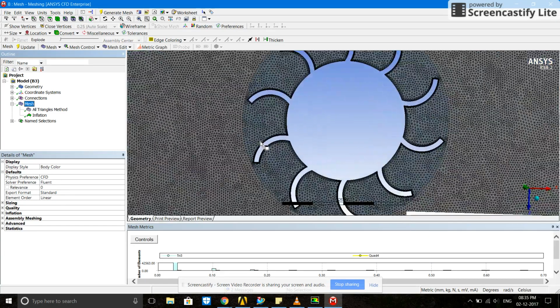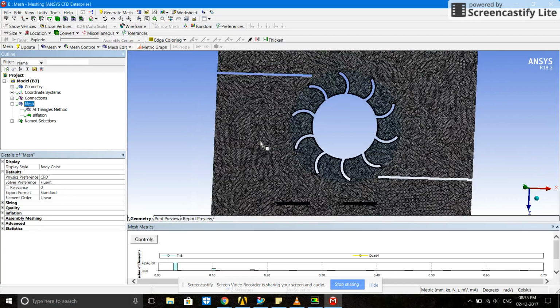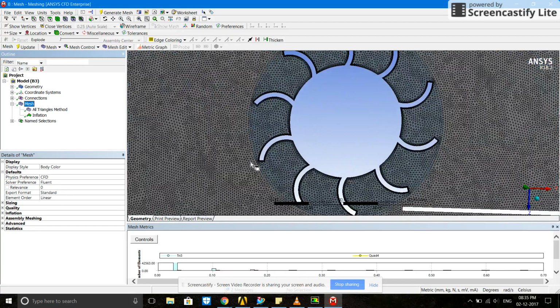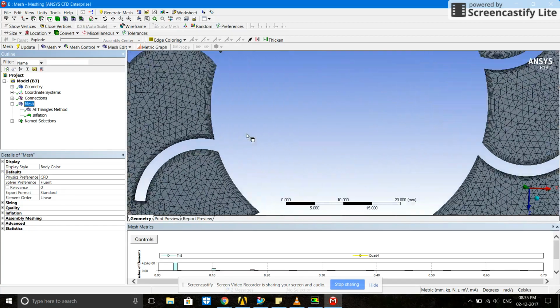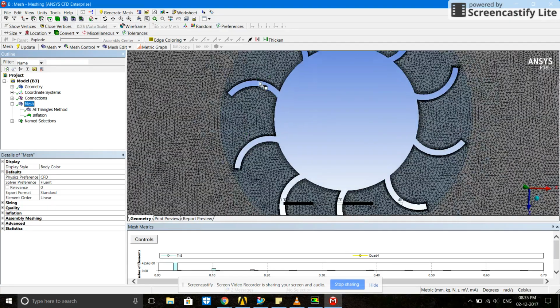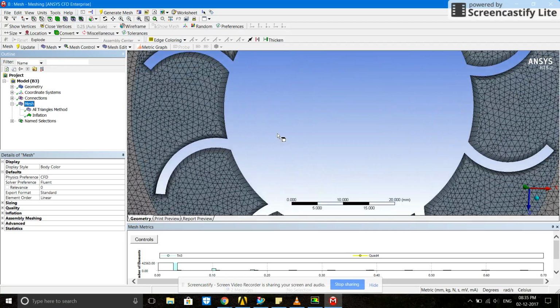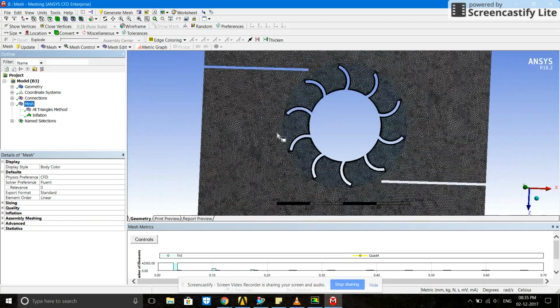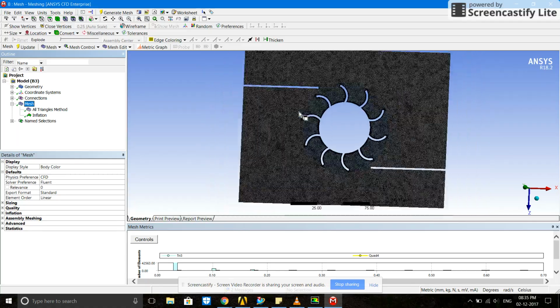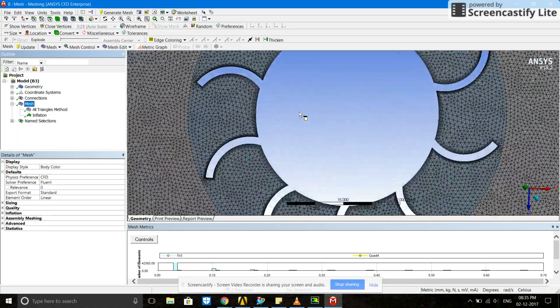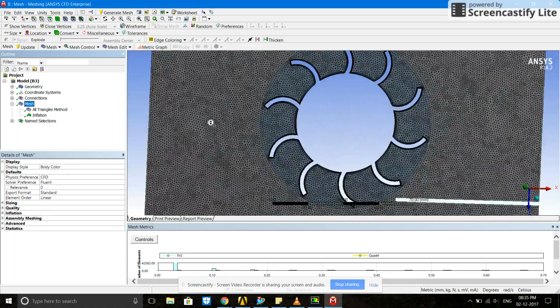So this is my mesh size and configurations. I would suggest you give an inflation layer around this wall as well, because as this is the wall and high velocity water will be striking through this wall, there will be many boundary layer phenomena. So to give accurate analysis, we need to create this inflation layer around this.